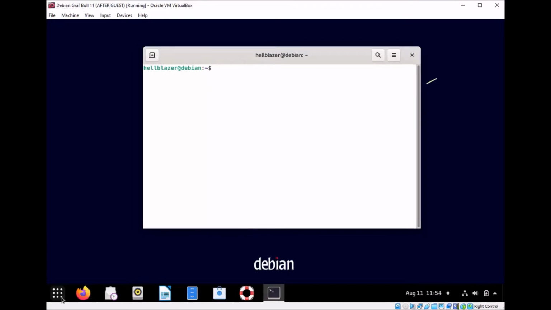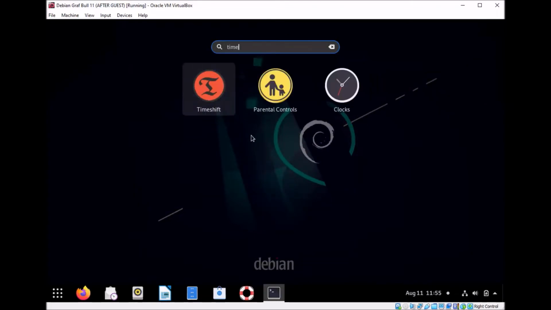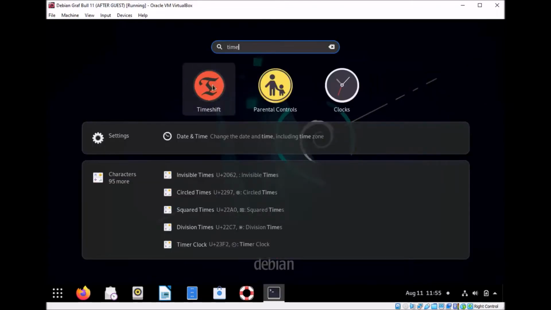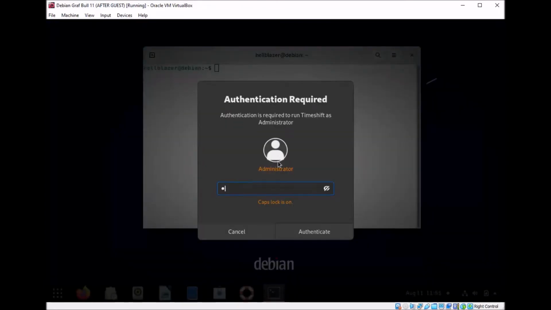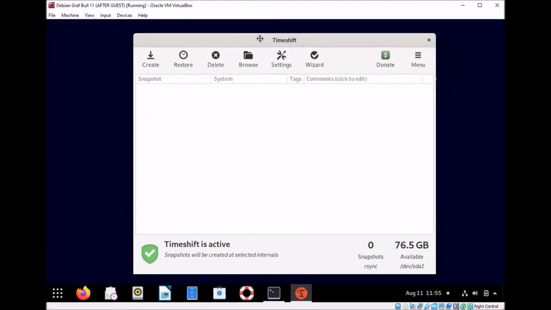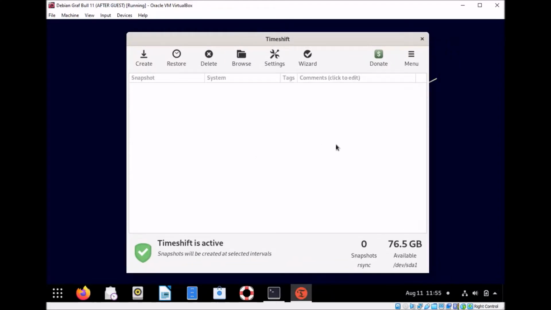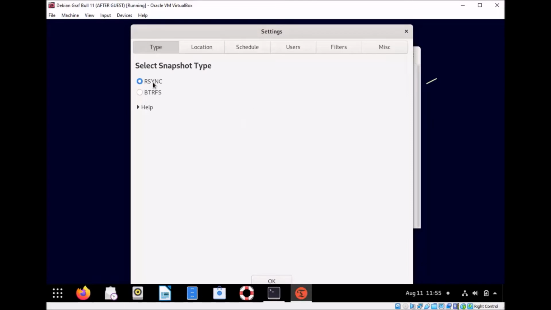Let us check. So first thing you need to have is of course Timeshift. Timeshift is a software. With this software you can back up your Debian distribution. You can just set all the settings, like I'm gonna show you right now quite fast how to set them.